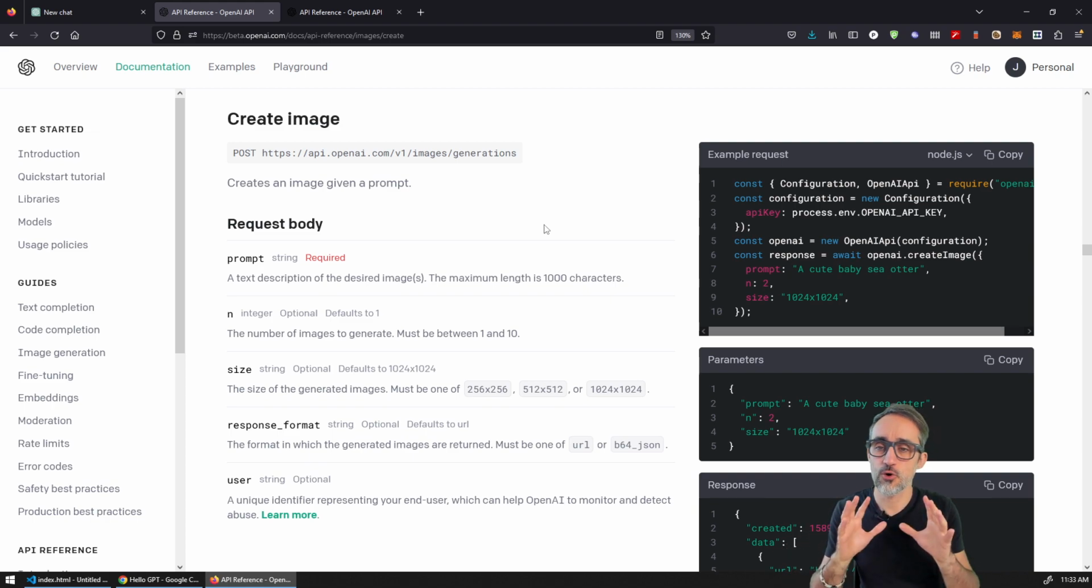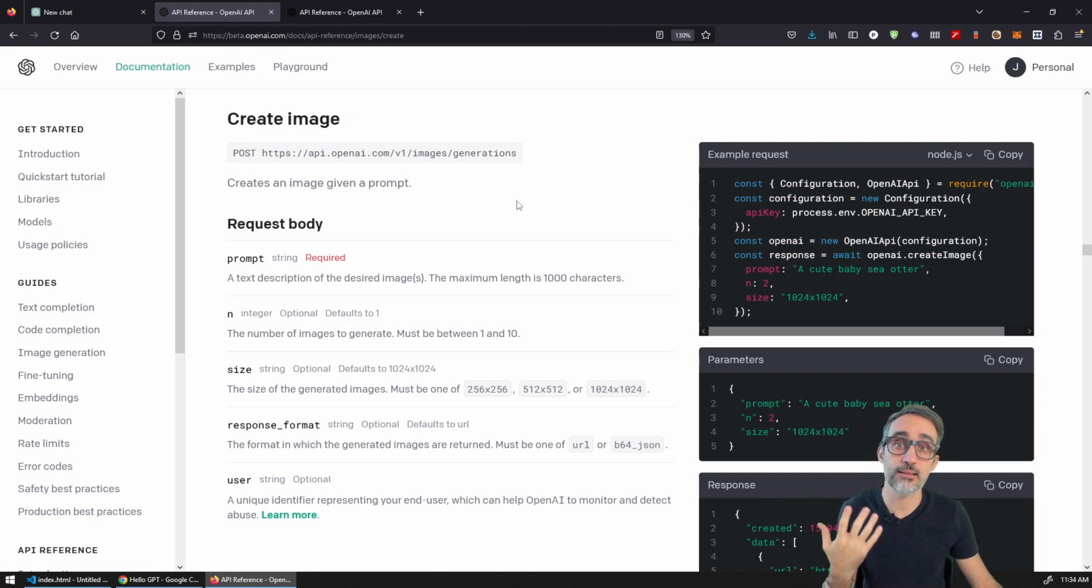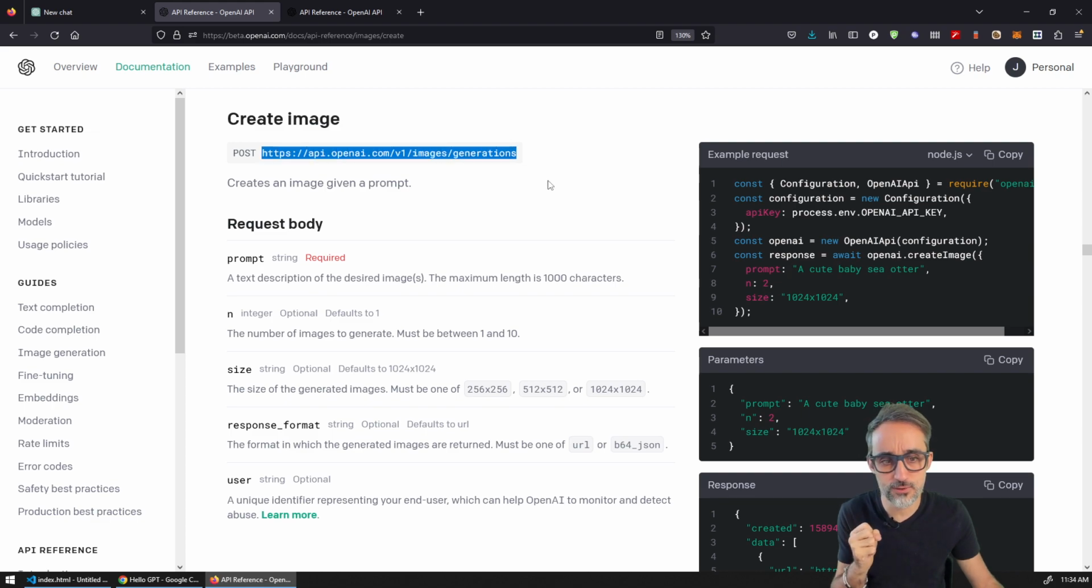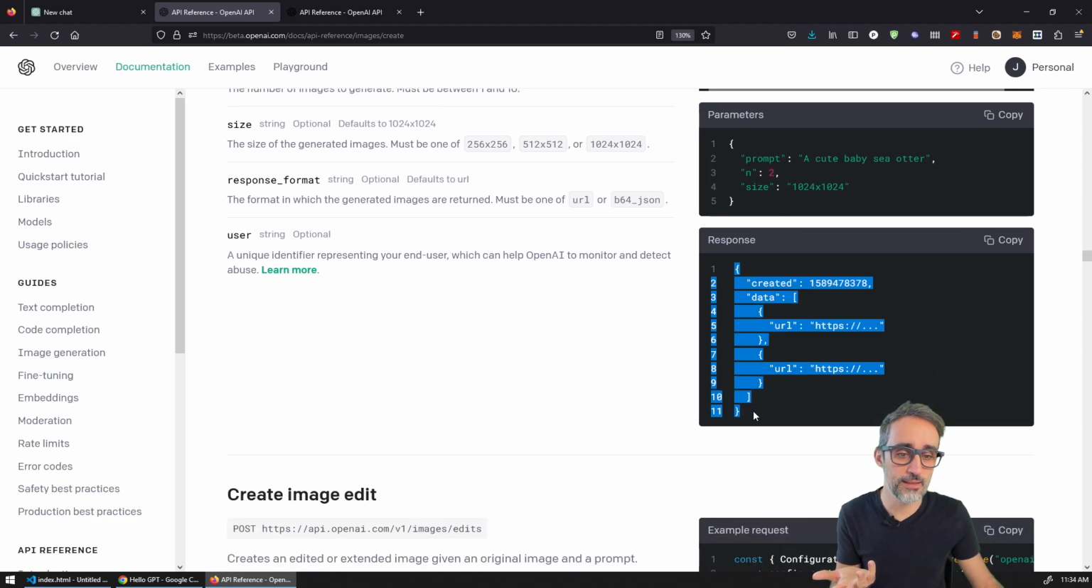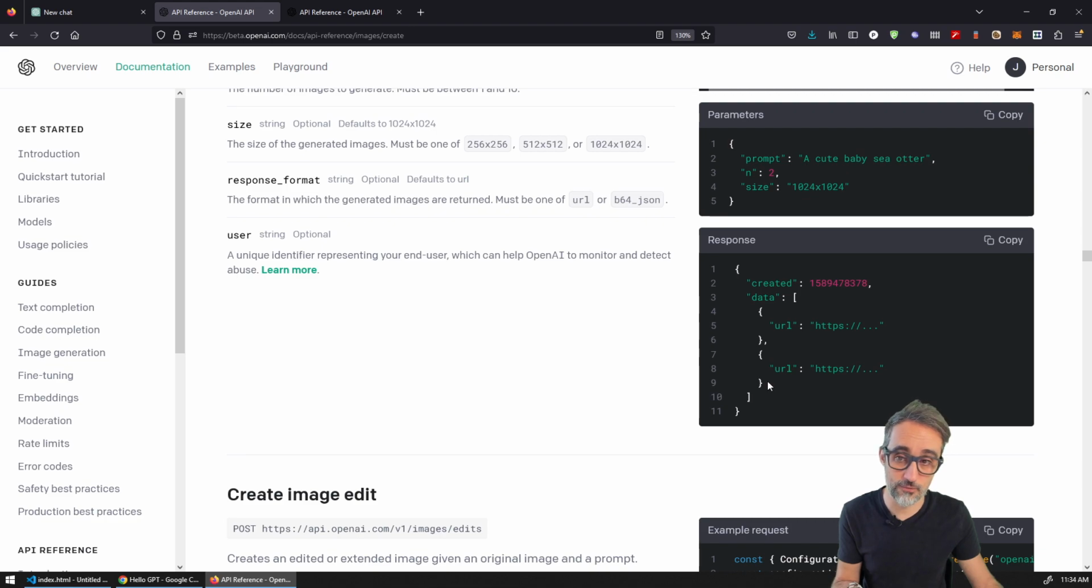Okay, but the technique that we're going to use for text generation, as if it was ChatGPT, is going to be very similar to the one we used when we were doing text to image generation. If you remember, we went to the OpenAI documentation and found the create image endpoint, and we saw that we have to make a post request to this URL. The request needs to have this kind of information, and what we will get in response will be an object with all the information that we have requested.